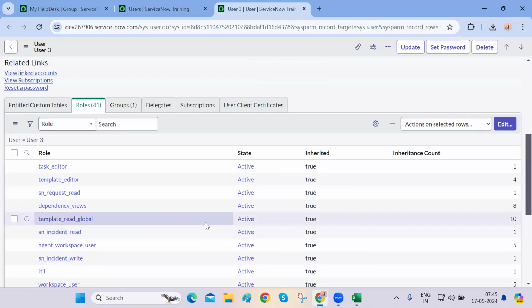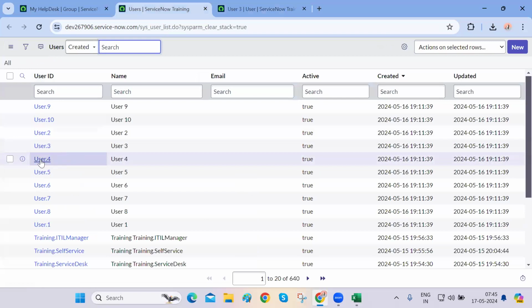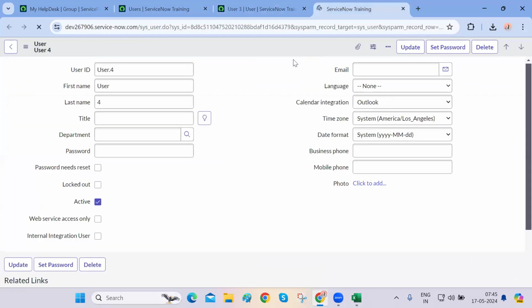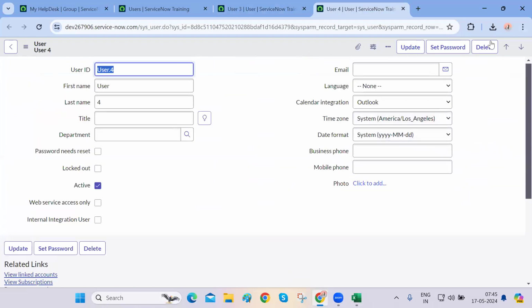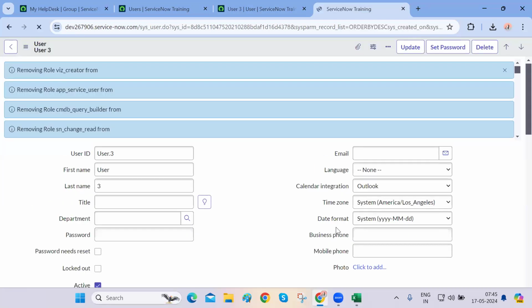So if we want to remove any particular user, if you remove that user from sys_user, it will remove them from the group as well, right? If you remove from sys_user, so let's just try to remove user number 4, right? Completely remove from the system. So we can go and delete it. Yeah. So if we delete this user, one notification device will be deleted, and probably yes, you're correct. It will be removed from that group also.